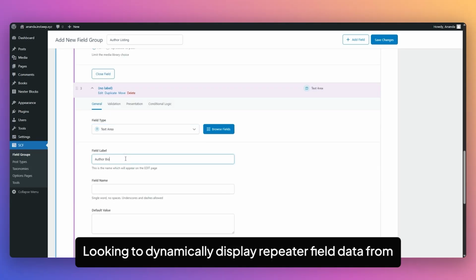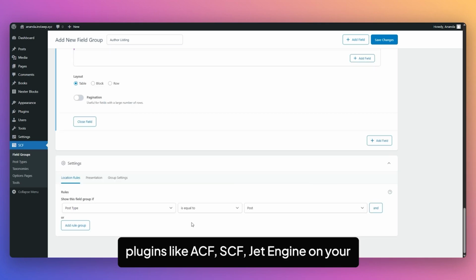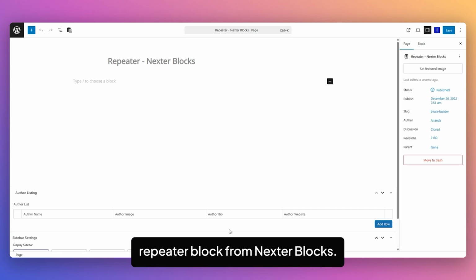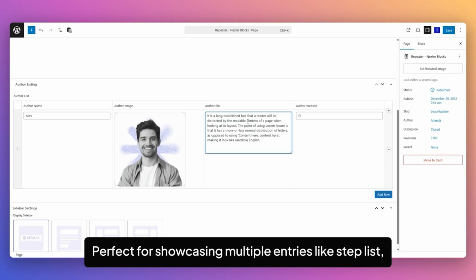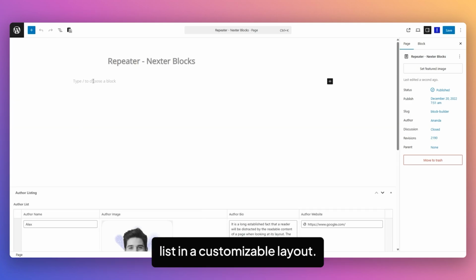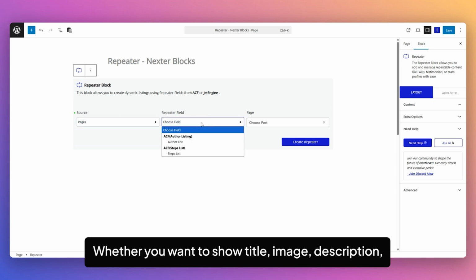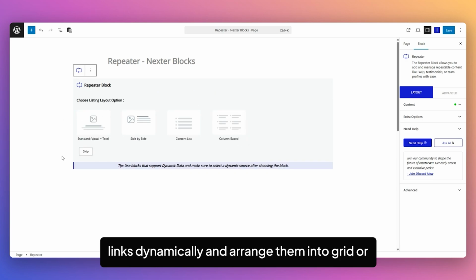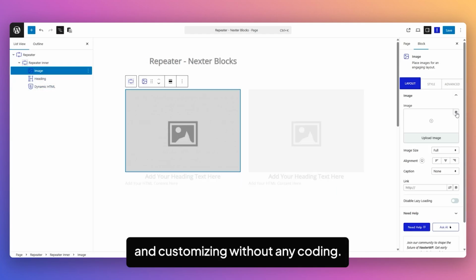Looking to dynamically display repeater field data from plugins like ACF, SCF, Jet Engine on your WordPress site? In this video, we are diving into the repeater block from NextBlocks, perfect for showcasing multiple entries like step list, team members, gallery items, or any sort of list in a customizable layout. Whether you want to show title, image, description, links dynamically and arrange them into grid or column, I'll guide you through setting it up and customizing without any coding.